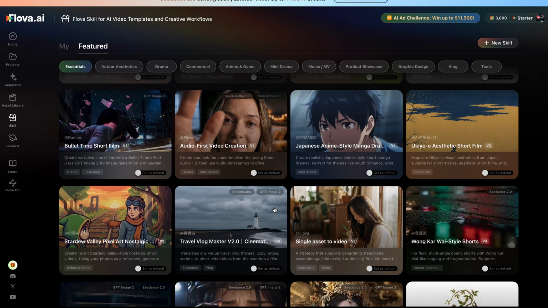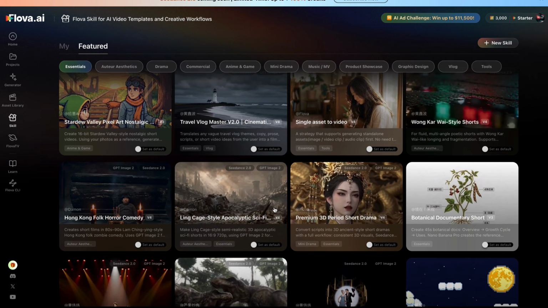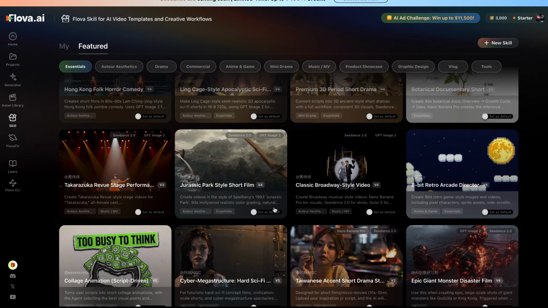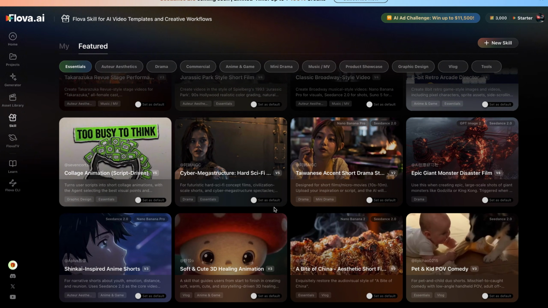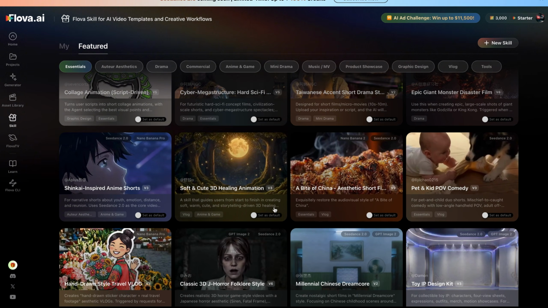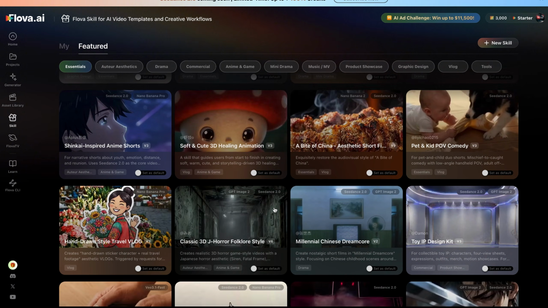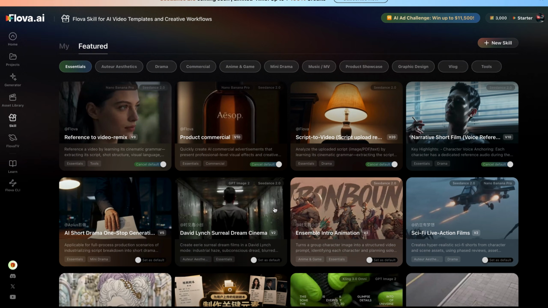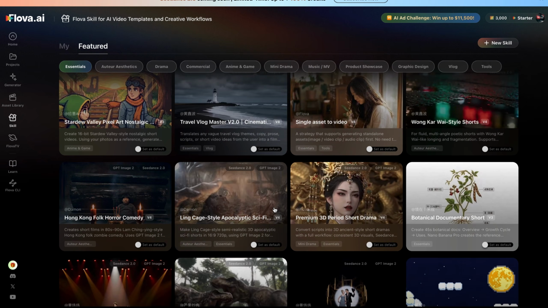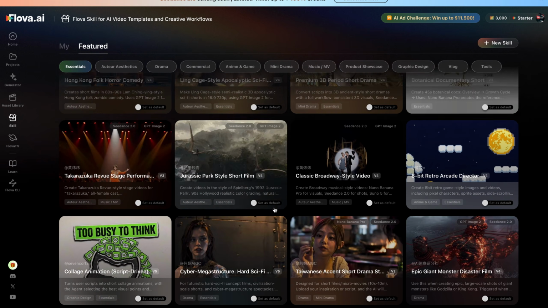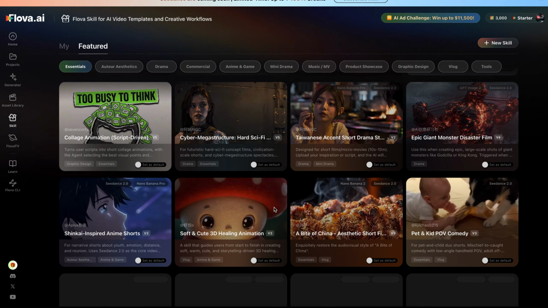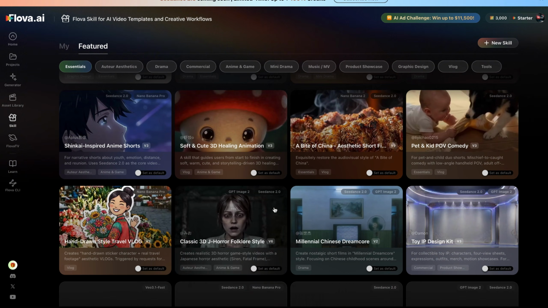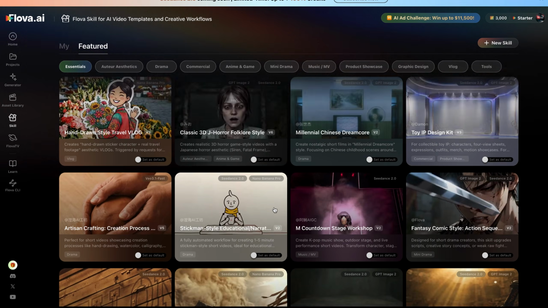Flova also includes a skill library filled with ready-to-use workflows created by professional creators. Instead of starting from scratch, beginners can simply choose a proven workflow, customize it to match their own idea, and start creating immediately. Think of it this way: elements help keep your characters and visual assets consistent, while skills help save and reuse your entire production workflow. Together, they make content creation much faster, easier, and far more organized.